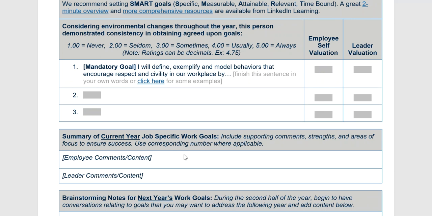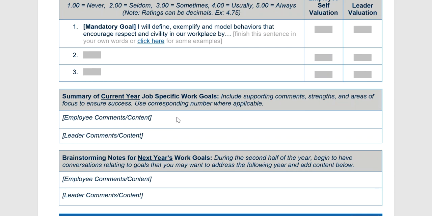At the bottom of this section, you'll see a space for summary of current year job-specific work goals. In the space for employee comments, we ask the employee to add additional comments related to the goals that they've defined up at the top here. At the end of the year, they may add additional content, and they may add content throughout the year, and that is actually encouraged. There's also a space for a leader to add comments related to the goals that are written above as well.